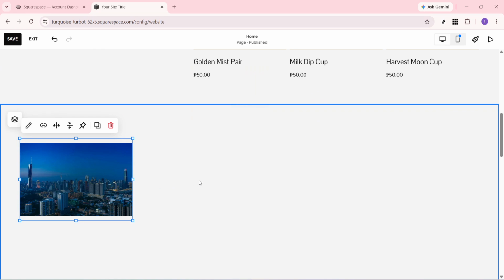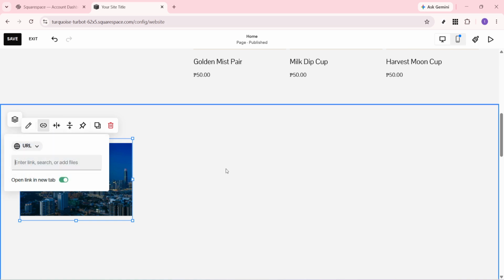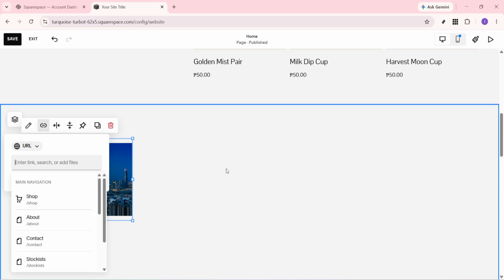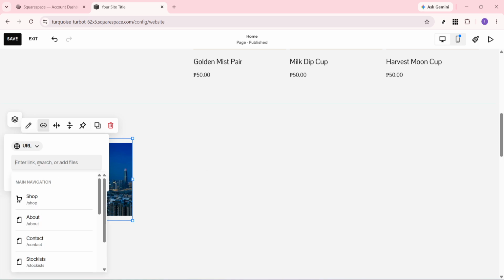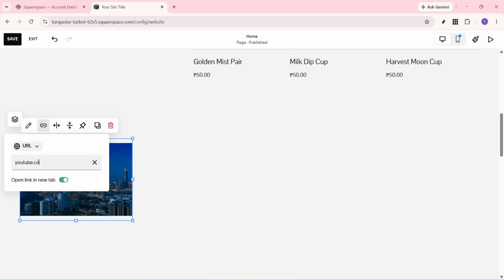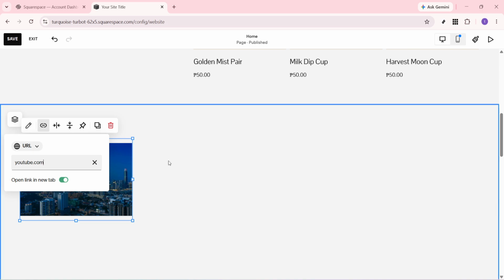Click the link icon in the toolbar to open the link settings dialog, which gives you options to link to a page on your site, an external URL, or an uploaded file. Select URL from the menu, type the web address you want the image to link to. For this example, I'm using youtube.com, and click outside the dialog to apply it. Your image is now clickable and will open that URL when visitors click it.